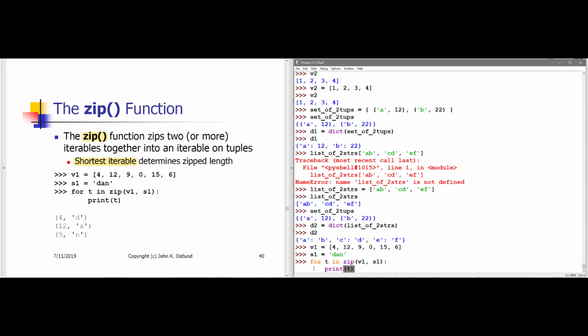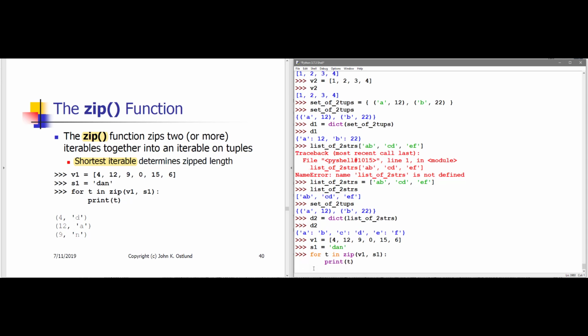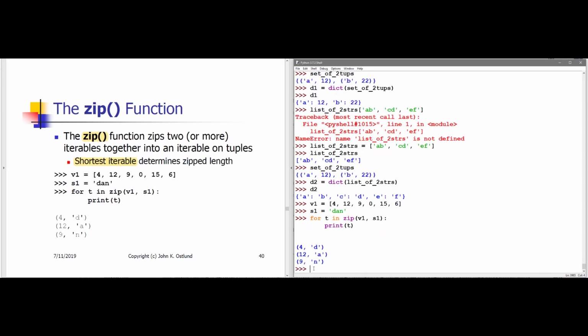And let me just print each of those tuples. Okay, so the loop runs 3 times. And I have the value 4 in a tuple with D, and then 12 with A, and 9 with N.